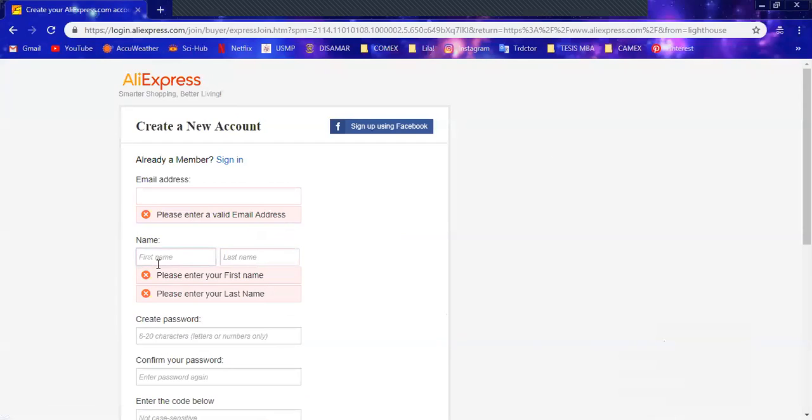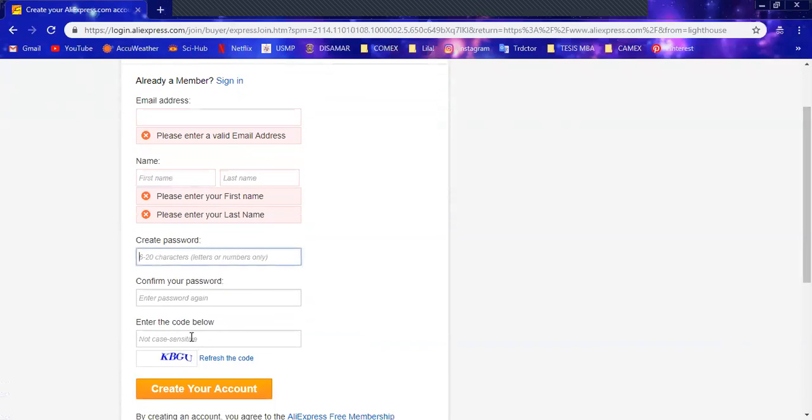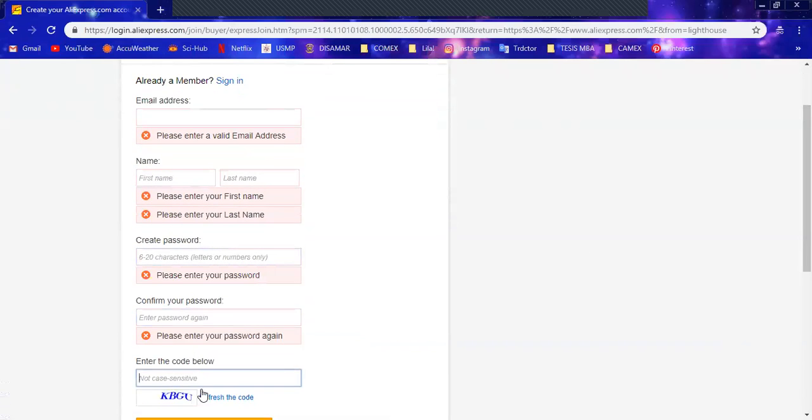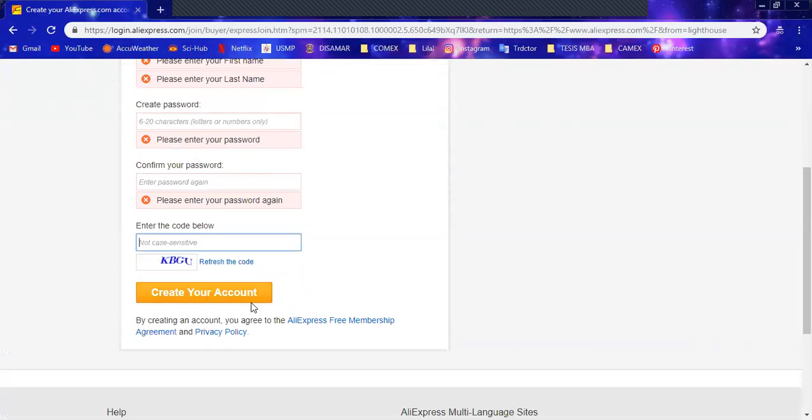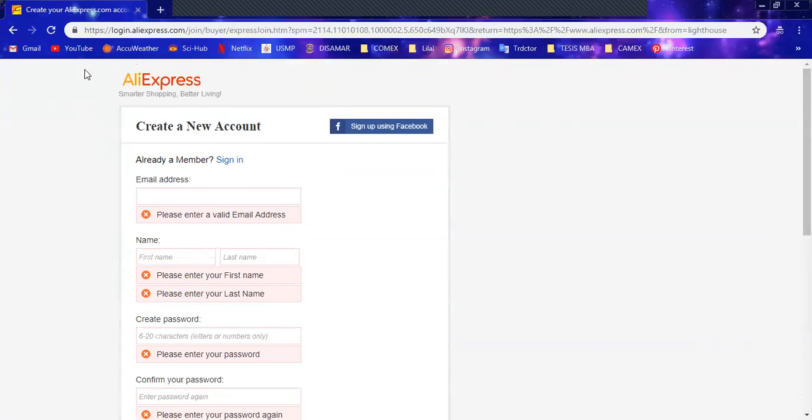on the documents of your invoice. So you have to put in here the correct names, your real names, okay? After that, you can create your password, confirm your password. You're going to enter the code that is below here, and click create account. After this, AliExpress is going to ask you for the information that I have already told you, your address mainly, and you will put your address and also your zip code.